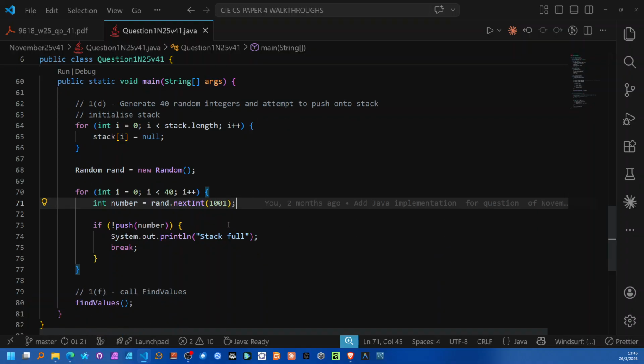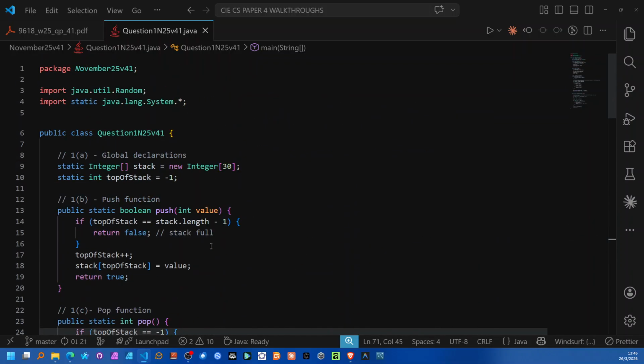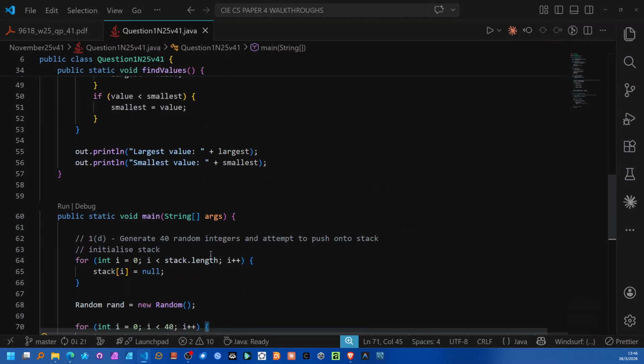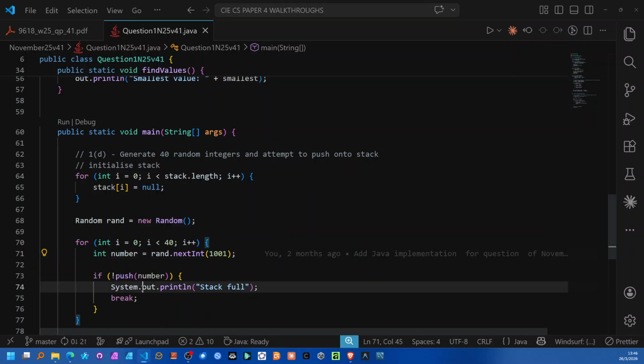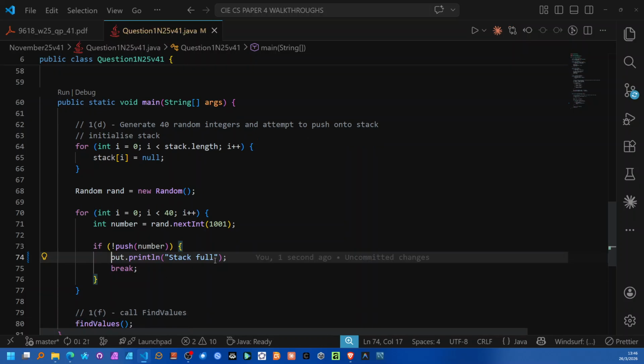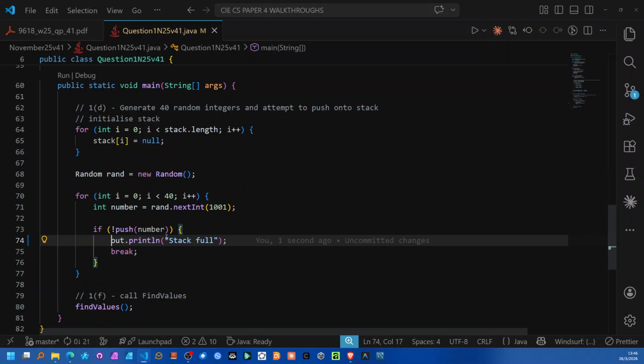Then we go on to check to see if the number is not pushed on line 73. So we are essentially just printing a message which says stake is full. Let me check if I did import static there, so I can get rid of that System so that we keep things a bit short. So out.println stake is full, then we break out of the loop.